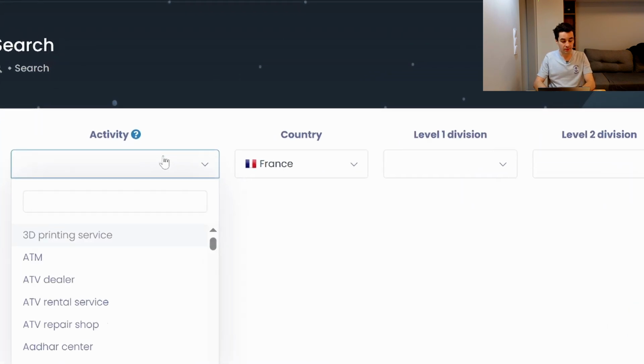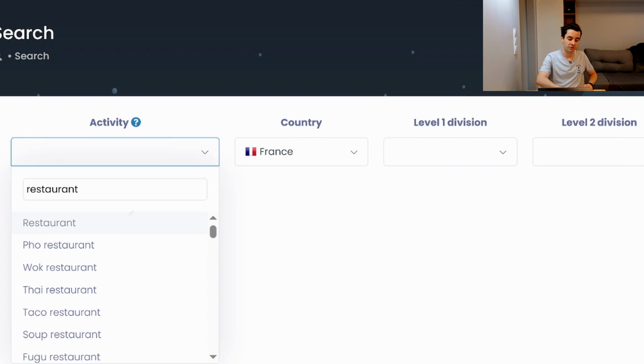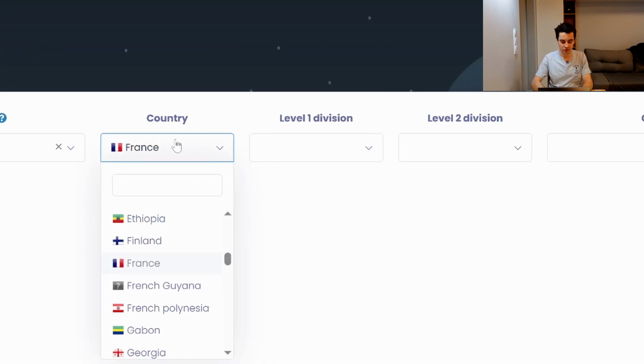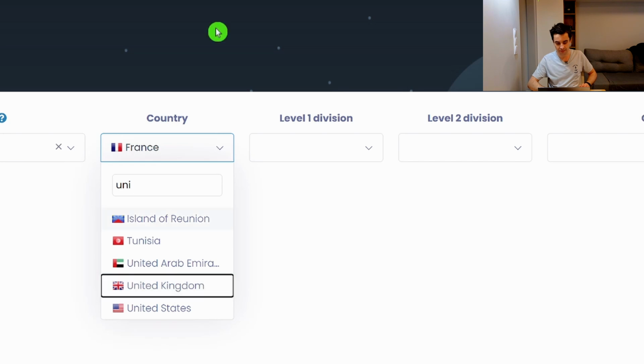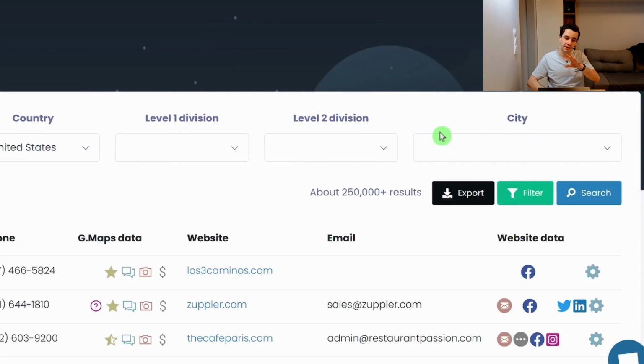So let's pick an activity, meaning a Google Maps category. No surprise here, but the most popular category is restaurants. I can pick another country, so let's go for the USA. But as you can notice, the list is pretty long. And then you have 3 other parameters: level 1 division, level 2 division, and city.